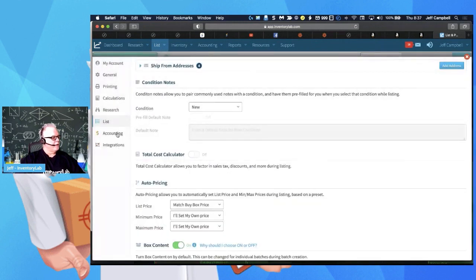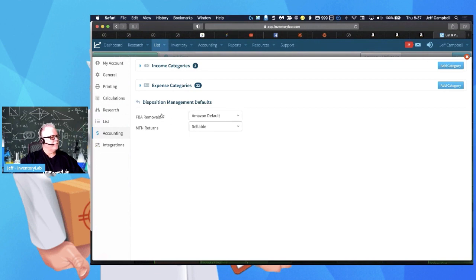And again, in accounting, you have some of your defaults for refunds and the disposition management page. You can set those defaults right here, what you want to use. And why would you set a default on disposition management? Since we're here, I might as well talk about it.